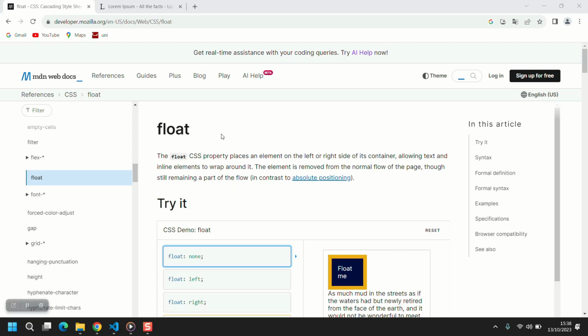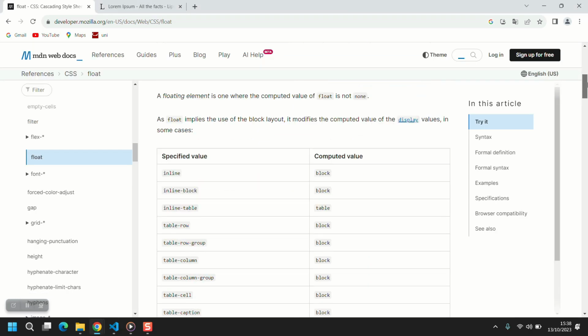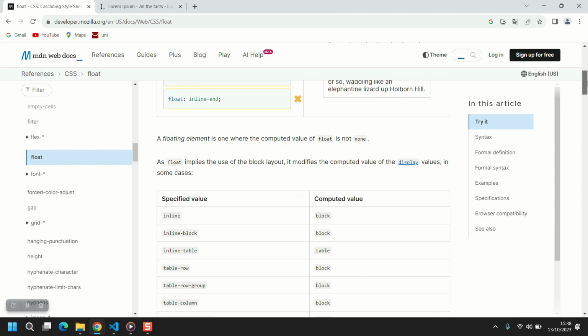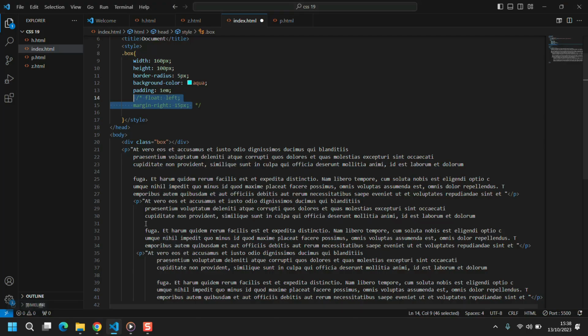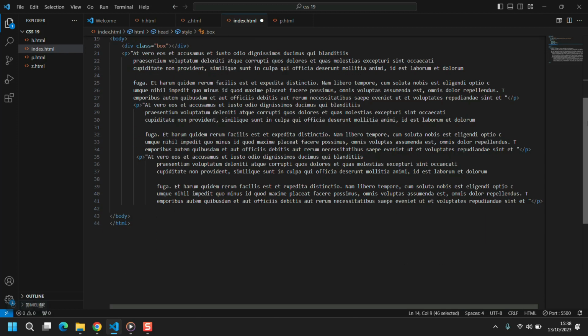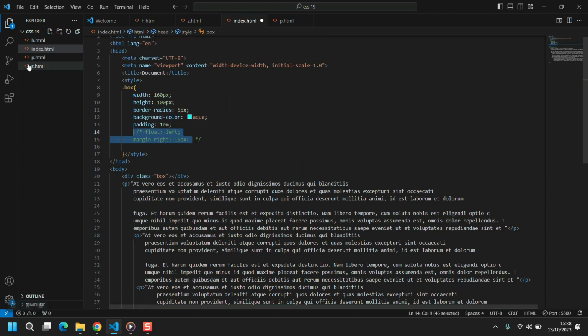We are going to talk about the float element, how it's used and what it does. So we already see something. I think and hope you are not completely new.